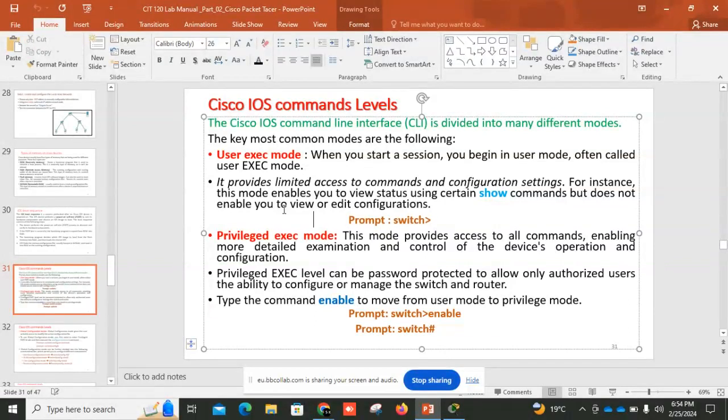The second mode: you need to move from the user mode to the privilege mode, also called enable mode, by using the command enable. Just type enable at the user executable prompt, and it will let you into the privilege mode. This privilege mode provides access to all commands, enabling more detailed examination and control of the device operations and configuration. Whatever configuration you have set in the Cisco devices, you can see it all in detail, as a result of your configuration set for the switch or router devices.